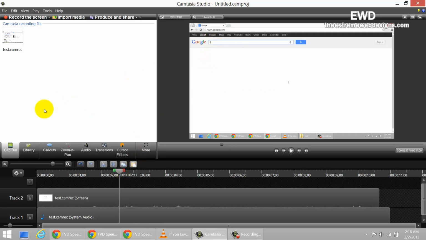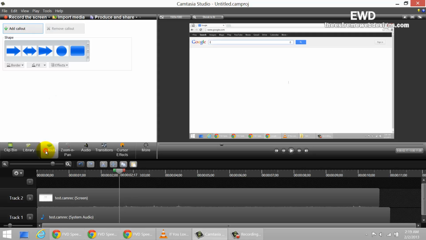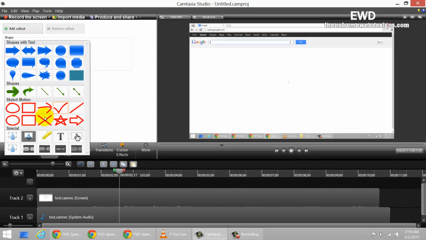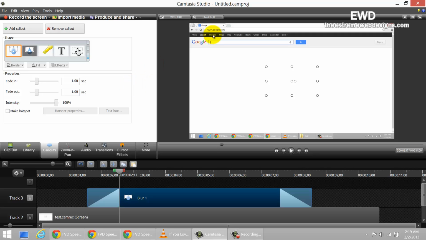So in order to blur that out, simply click on the callouts and click on the third icon here and select the blur tool here, the first one. Simply click on it and it's going to be added to the timeline. Just take a note of this.